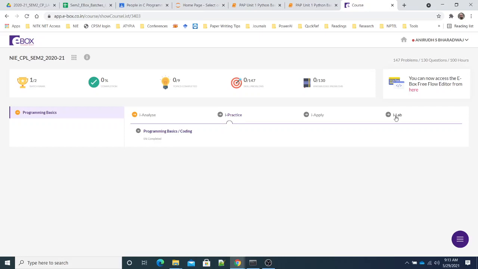Then I'll go to iLab. The iLab component contains the primary set of lab experiments you have to perform in the lab. So these programs, the programs in the iLab component, will be explained during every lab by the lab in charge faculty to you, and once they explain the logic of the program and demonstrate the execution of the program, you have to do it by yourself. So that is the pattern.